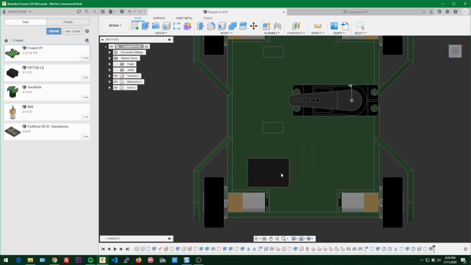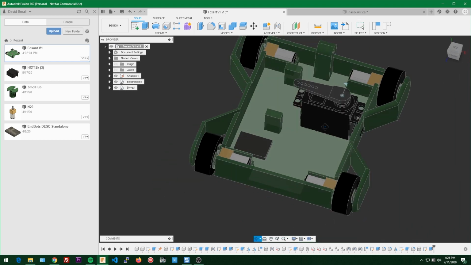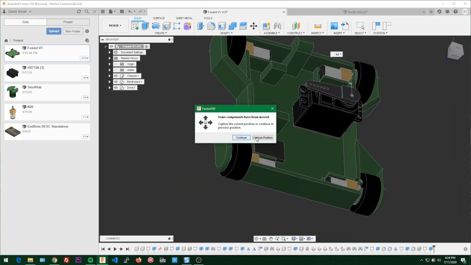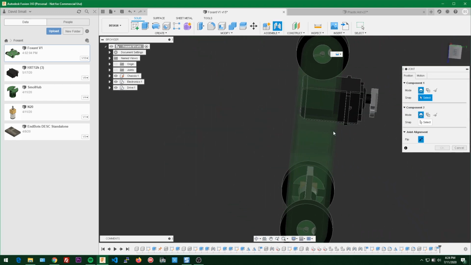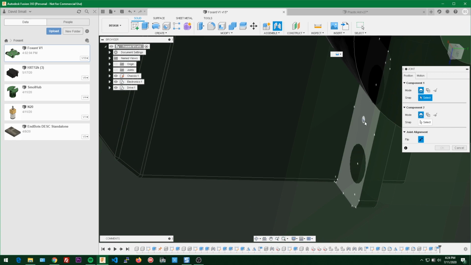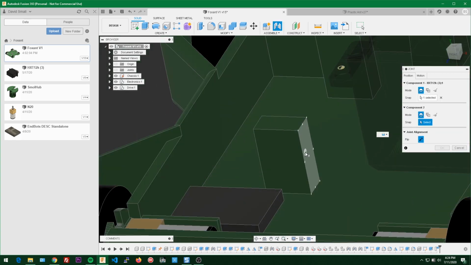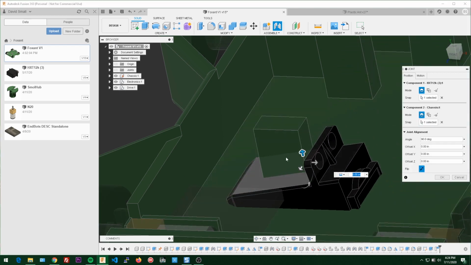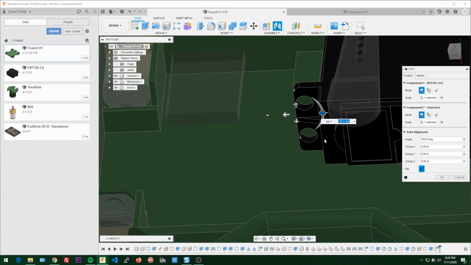I'm just going to move this receiver out of the way. By moving this, it's going to ask me if I want to lock that move command. So when I push J here, we'll say capture position. Alright, so let's grab the middle of this edge and put it on the middle of this edge since they're the same height, and then rotate that guy so it lines up.